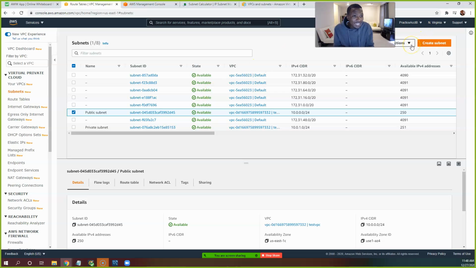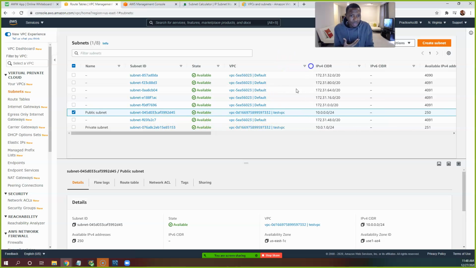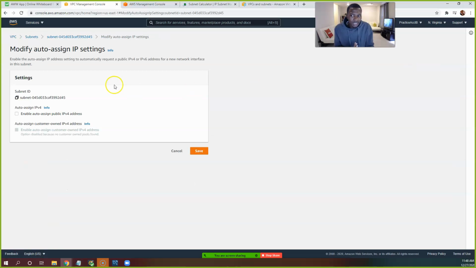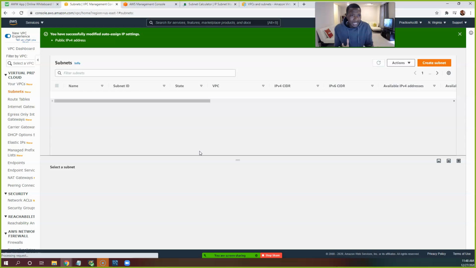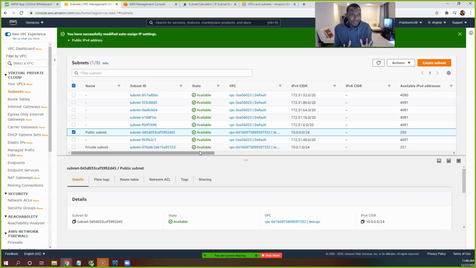Okay, so go ahead and click here, actions. Make sure you select the public subnet for our own test VPC. Okay, go ahead, check that. Now click on actions. Click on modify auto assign IP settings. Okay, and then click on enable. All right, click on enable and click on save. Okay, enable and save. All right, now that's pretty much done, guys.